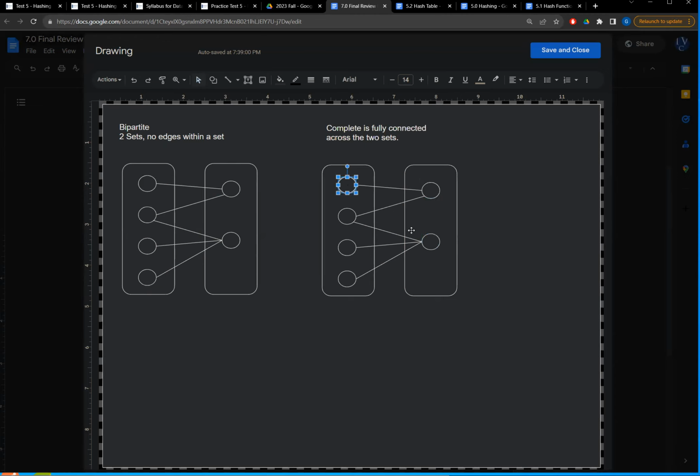That means we should have two edges for every vertex in the opposite set, and then the converse will be true. Get my lines at the same points here, more or less close enough. All right, so the degree of every vertex in one set is equal to the number of vertices in the opposite set, because that's the one it's connecting to.